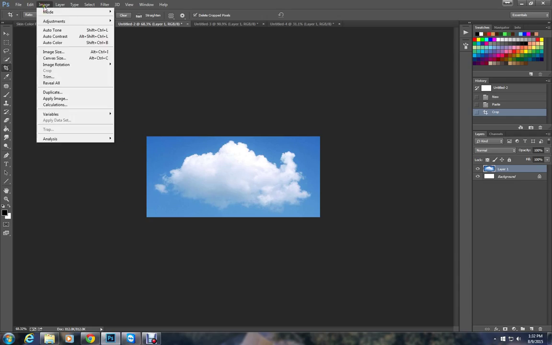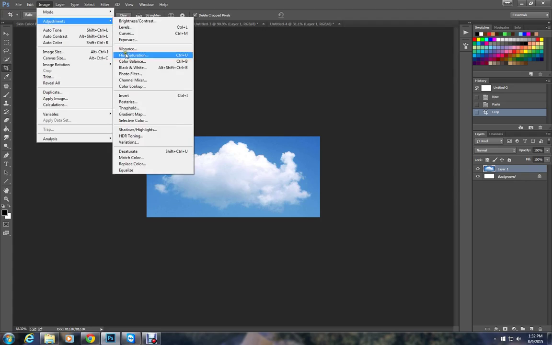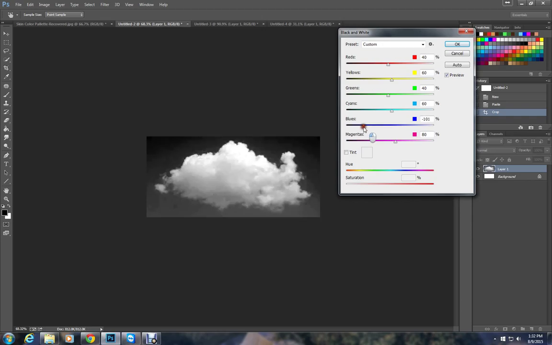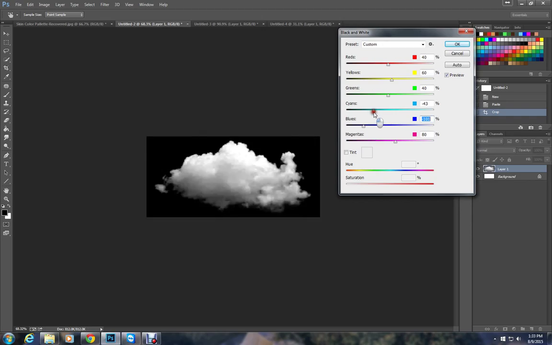The way to do this is to go to Adjustments, change that to black and white, and we're going to turn down the blues because the sky was blue and there was some cyan in the sky, and we don't want to go too far or we'll lose details through here.